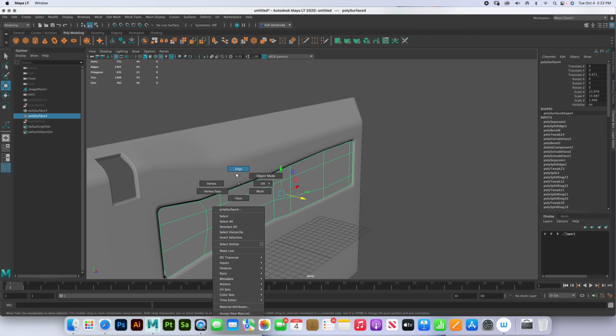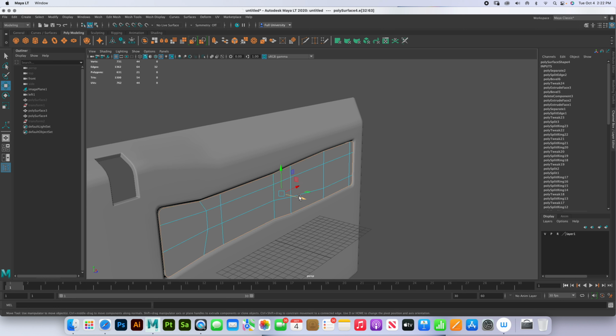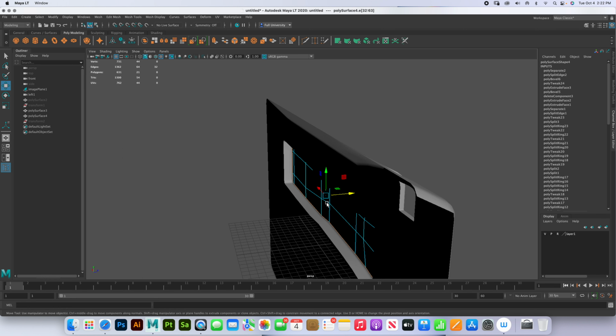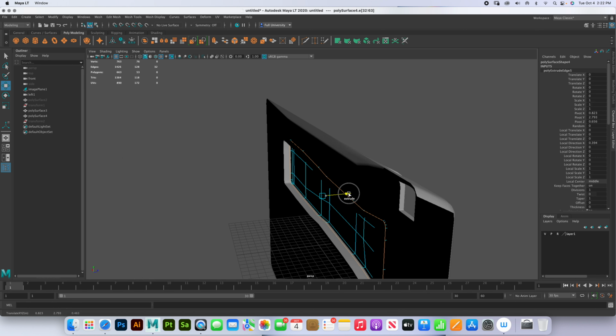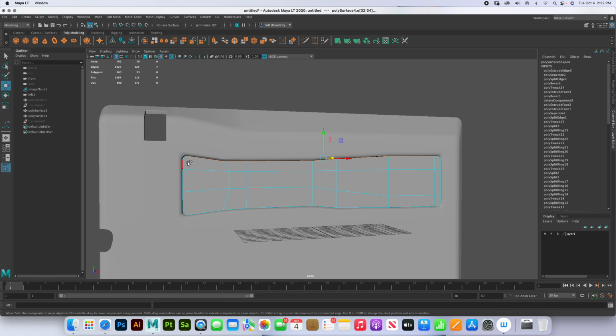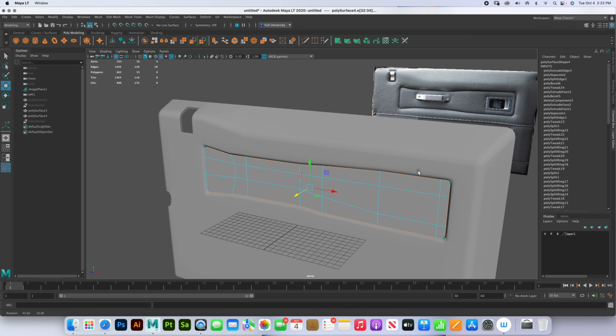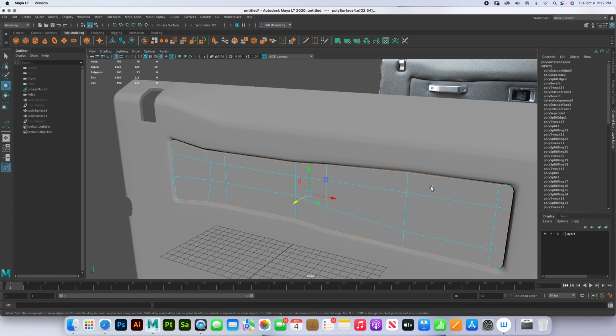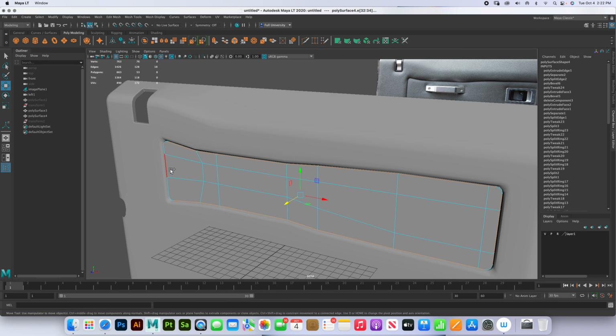We're gonna take those edges all the way around, and we're gonna shift click and drag inside. Okay, we're gonna make it as deep as it is here. Now with these edges again, we're gonna have to do the same thing we did before. Select those tight edges.